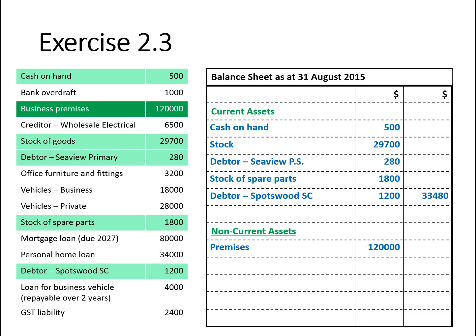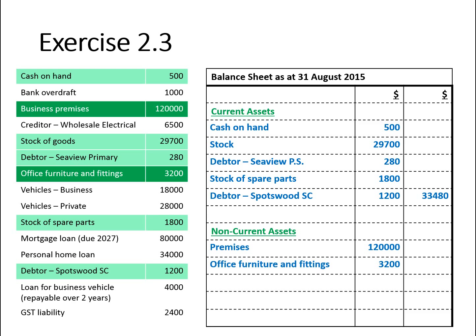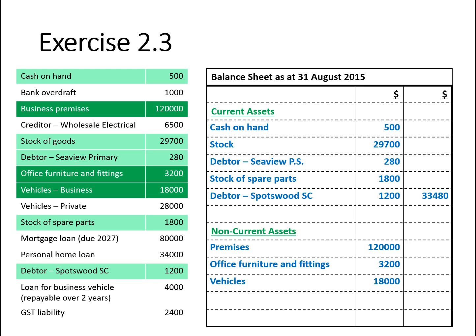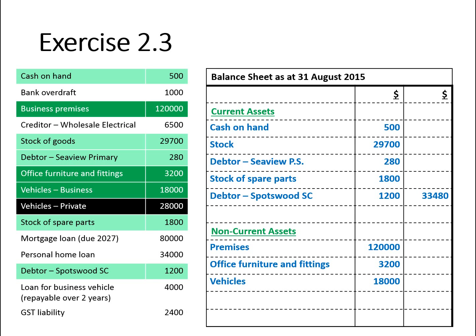Non-current assets, we've got the premises, the office furniture and fittings, and the vehicles for the business. The vehicles for private use, remember, under the entity principle, we won't include the owner's personal vehicles as an asset of the business, so we'll leave that out. That'll be all of our non-current assets, and again, we'll total them up.